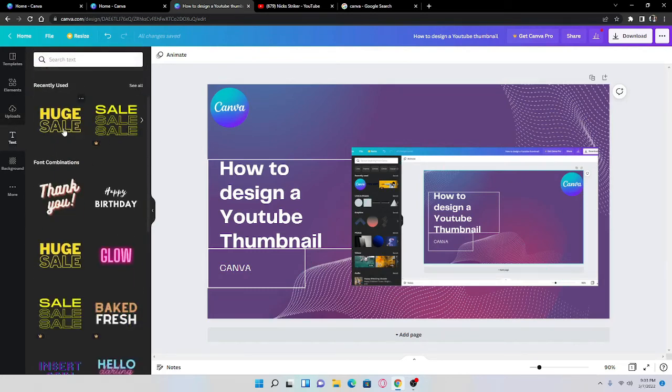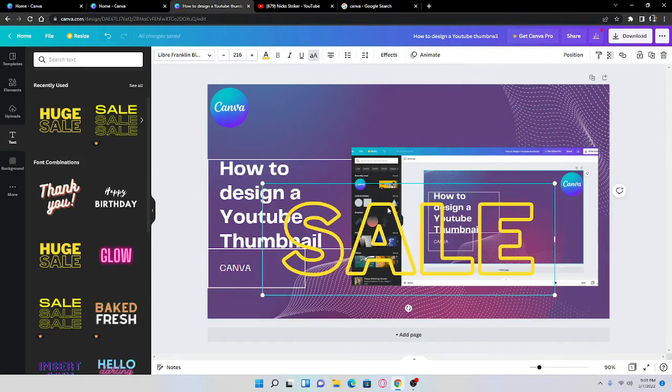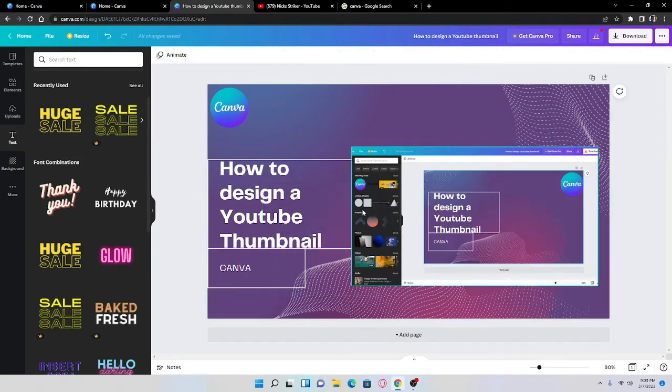You can insert text and resize it like that, but I prefer the white normal classic text. So I prefer the white text.